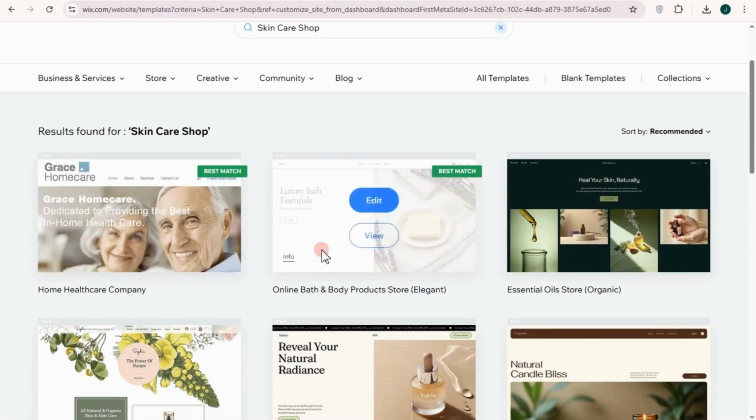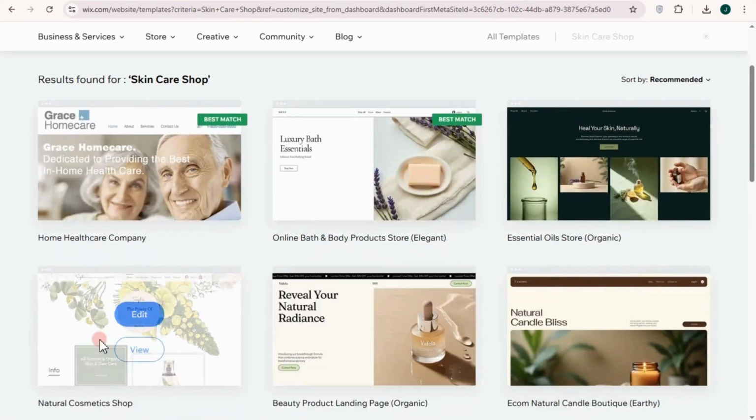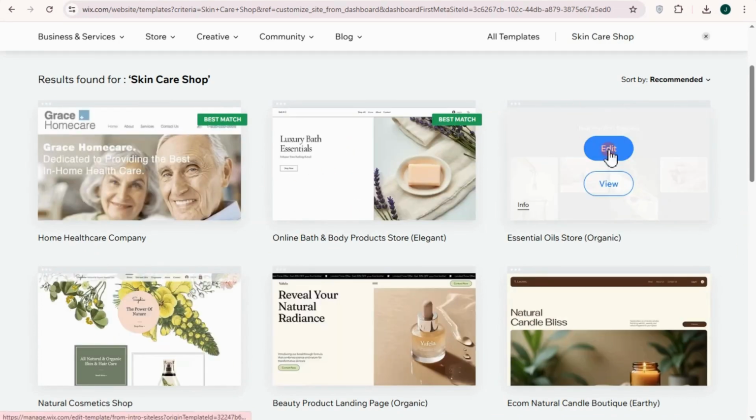These are the best match for your skincare shop. You can choose from any of these right here. So let me tap this one. I want to edit. And it will take you directly to your design site. Here is where you can create or make a social media website.